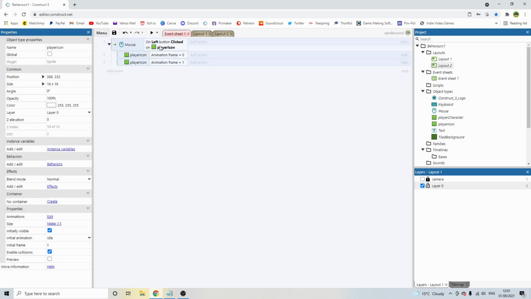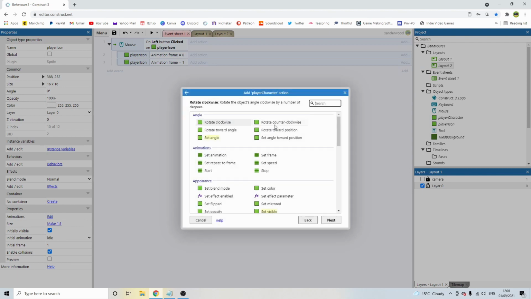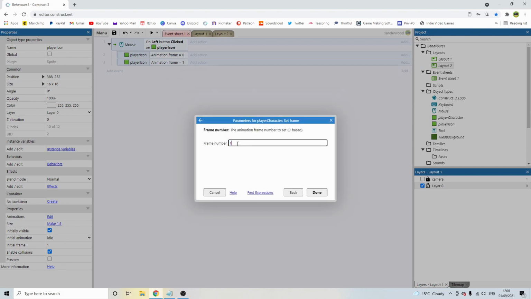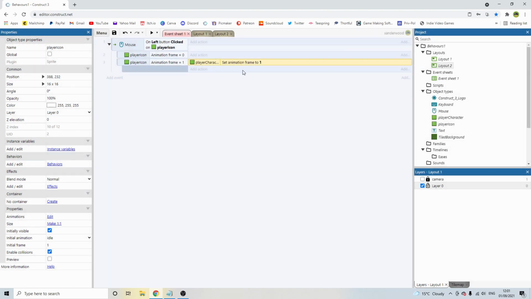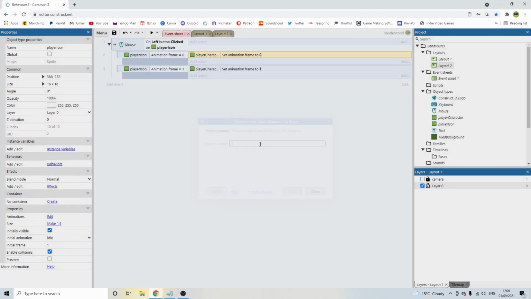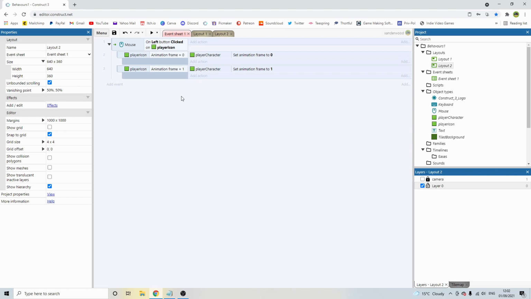So we go back here, so we click on the player icon. Now you can see it's changed in there and the frame is zero. Then we want the player character to set frame to one. Sorry, on one, it needs to set frame to one. On zero, it needs to set frame to zero. Now let's add a global variable.